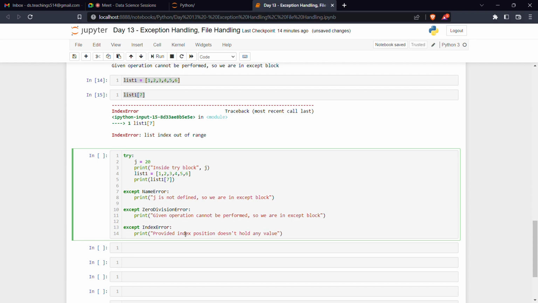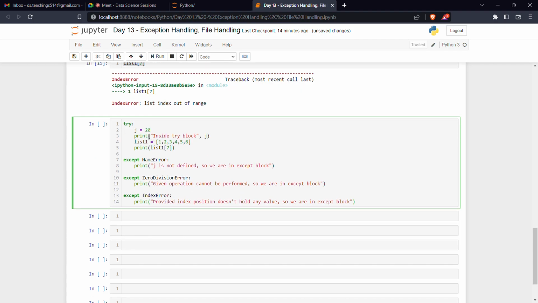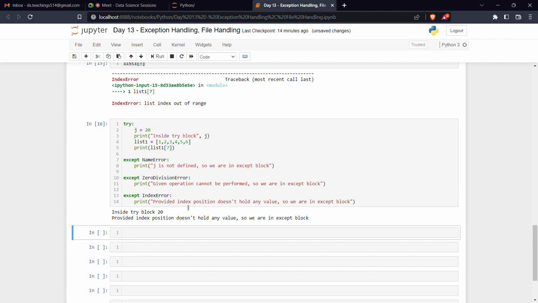Okay, so we are in except block. It is clear that when I execute this, j is defined, and this will be printed. We are defining a list 1, but when we are printing the 7th position, it will get an index error. So that's why this line will be printed: provided index position doesn't hold any value, so we are in except block.